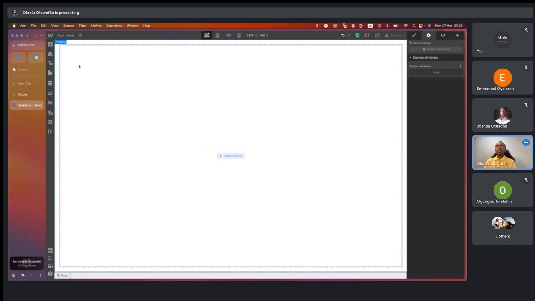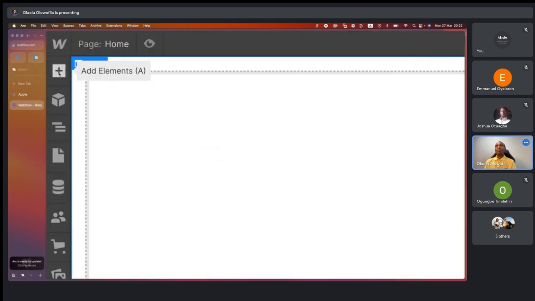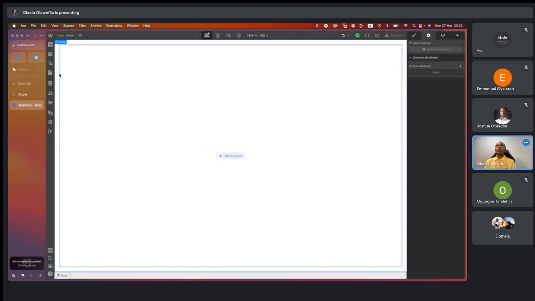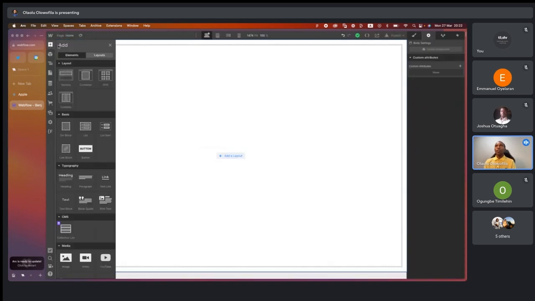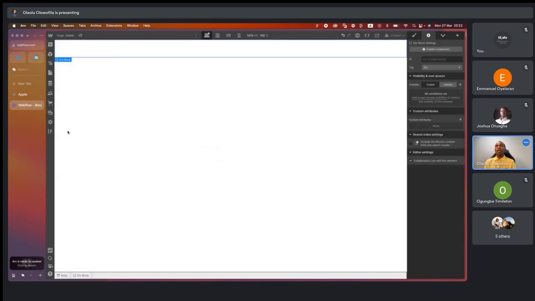Okay. So remember in our last class, I told you that on this left side, you can add elements to your web page. So I'm going to select the first option that says add elements. You can see that you have a shortcut there. You can just simply press A on your keyboard or come here to add a new element. And there is a particular element you are going to be using a lot when you are working in WebFlow, and it is called a div block. I'm going to click on this div block, and it gets added to my web page.